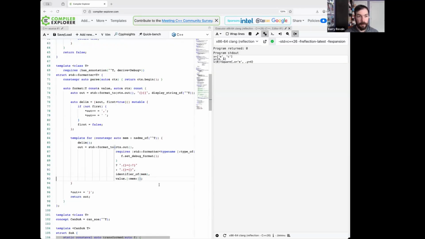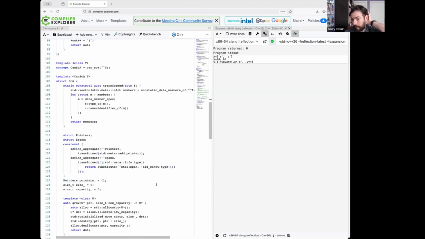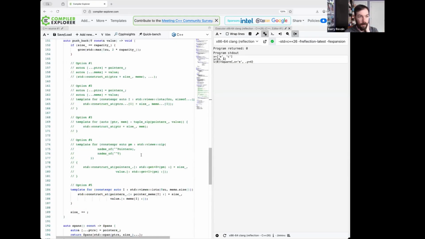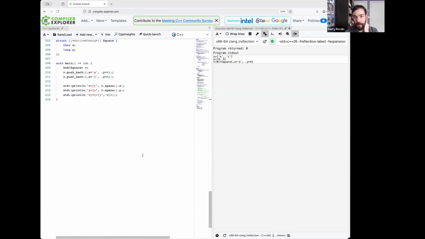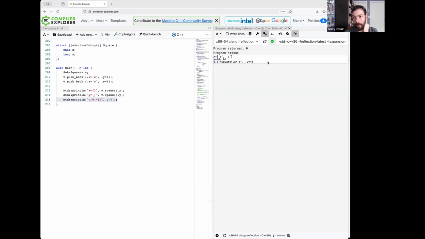So that's cool. And importantly, this is all library code. If you think about it from the perspective of what the user has to write, the user wrote this, and that's all the user had to write in order to get SOA vector. Notice there's no macros, no other kind of shenanigans, and I get this nice printing. Of course, this printing isn't specific to SOA vector. I could just print a square directly. So that's pretty cool.